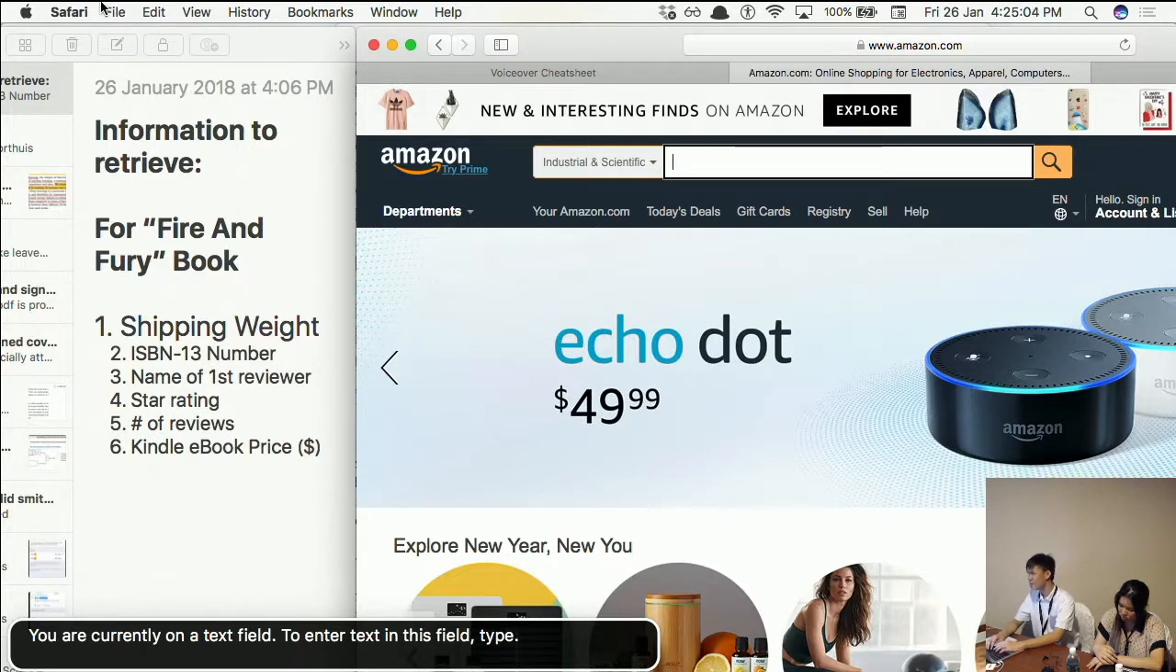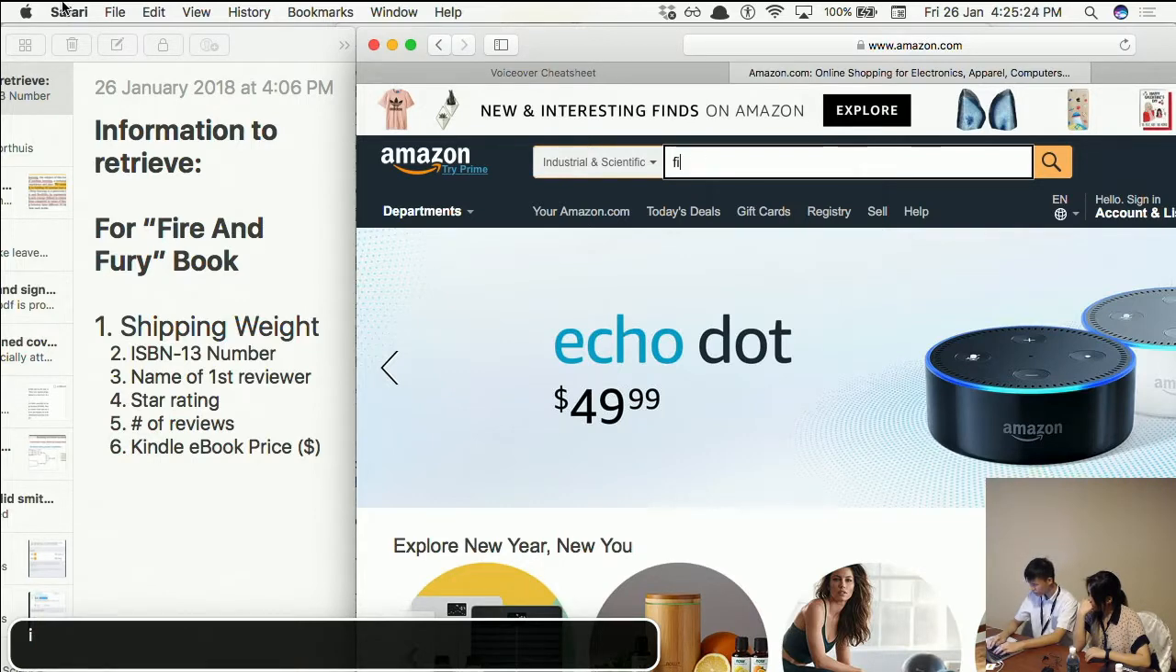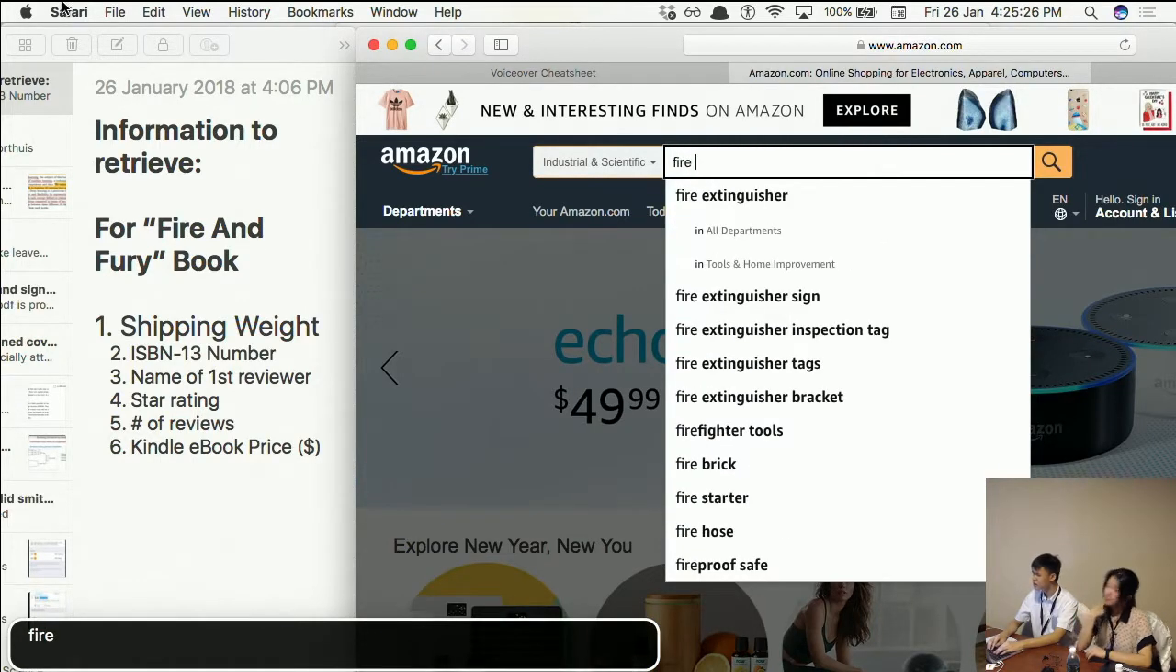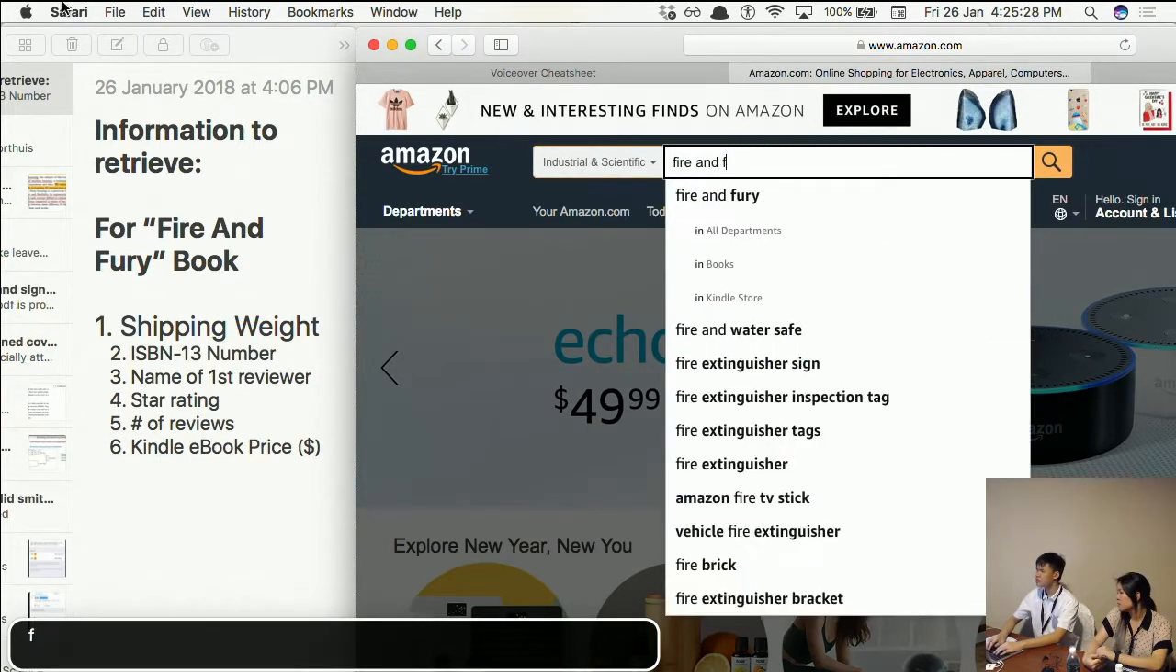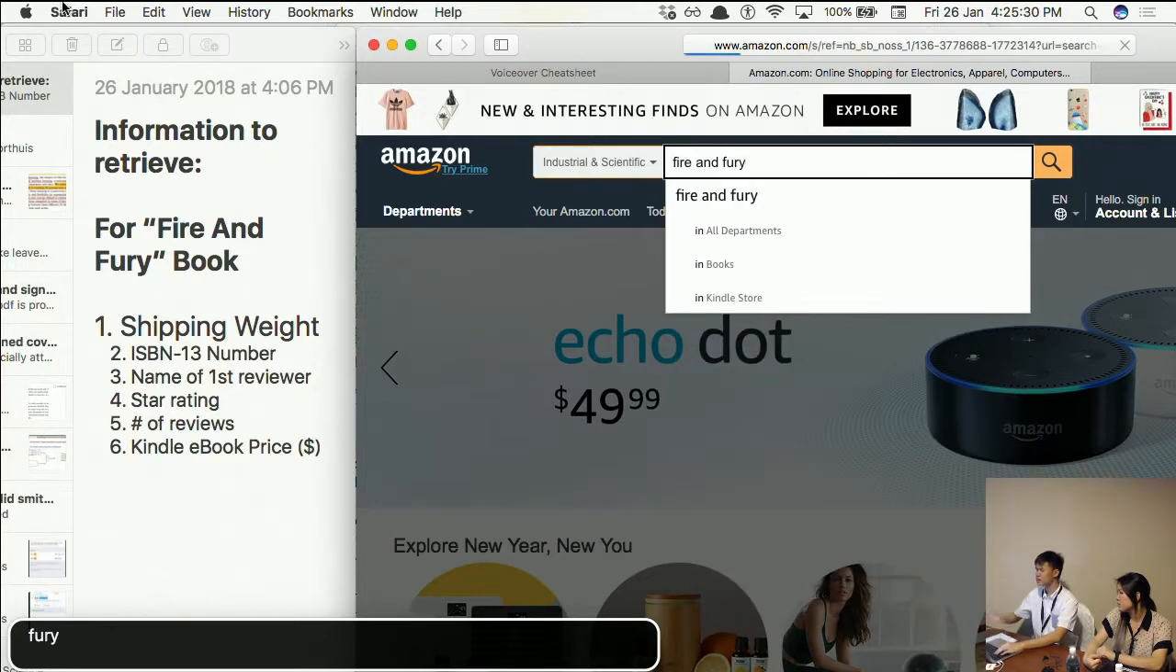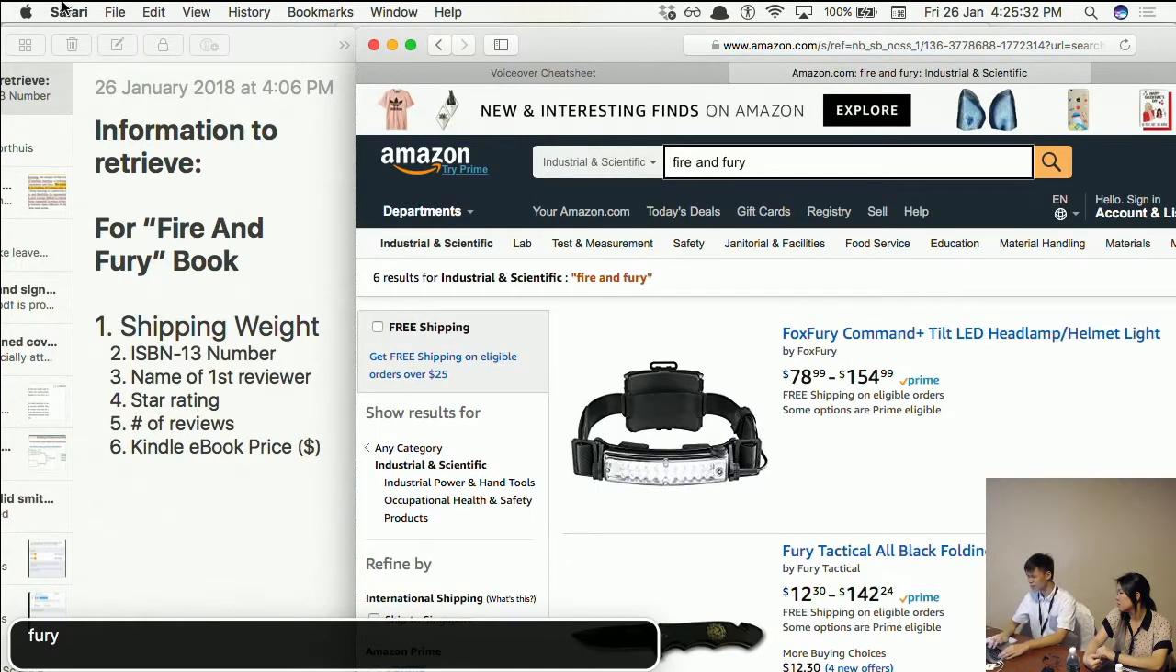Is anyone not on this particular field? No one. So I'll just type F, I, R, E, fire, A, N, D, and F, U, R, Y, fury. So I've just typed and I've just pressed enter and I'm now waiting for the page to load.